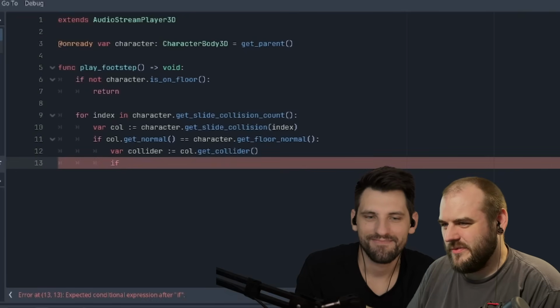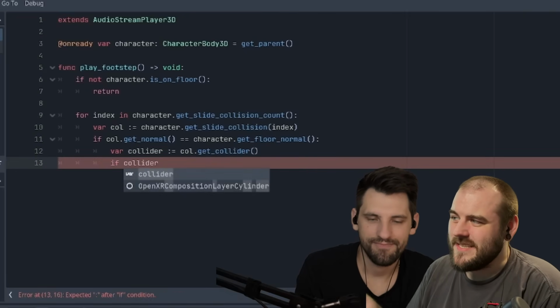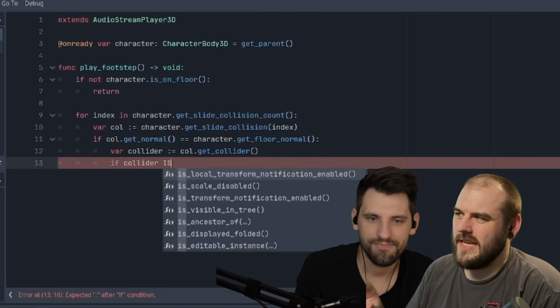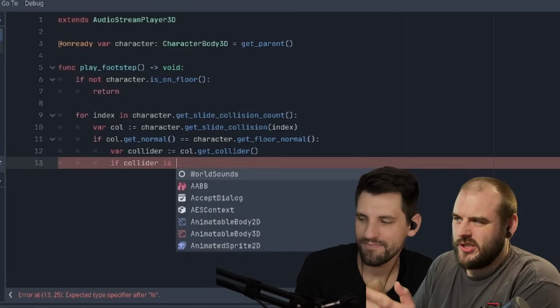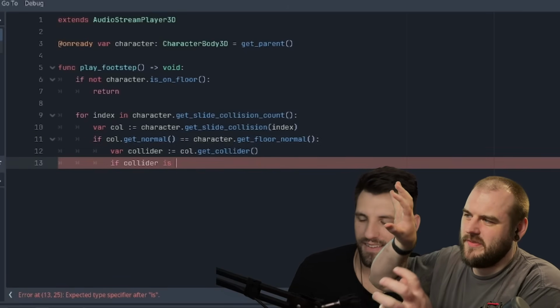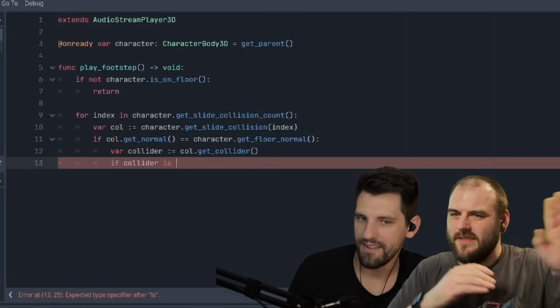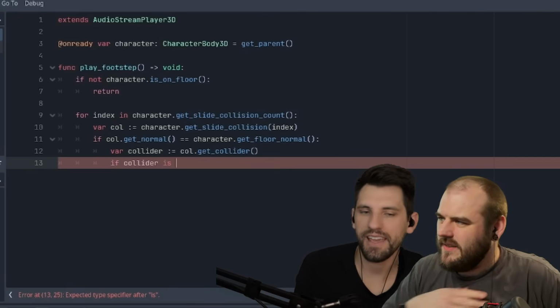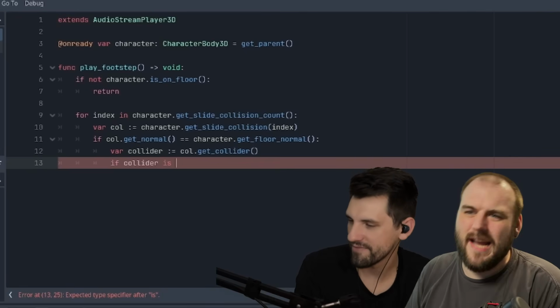We're almost there. If collider is, so that's a keyword, and that's basically checking if it's a certain type. That is checking if the type of the thing on the left is the type on the right-hand side. So it's like if it's a number, an integer, a float, or something like that. Yes.